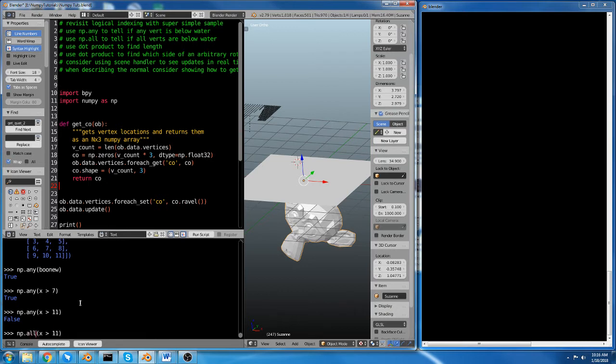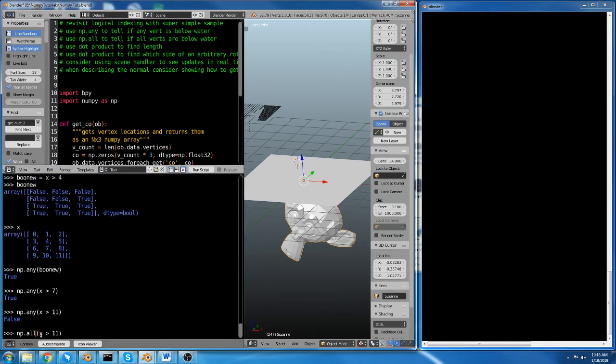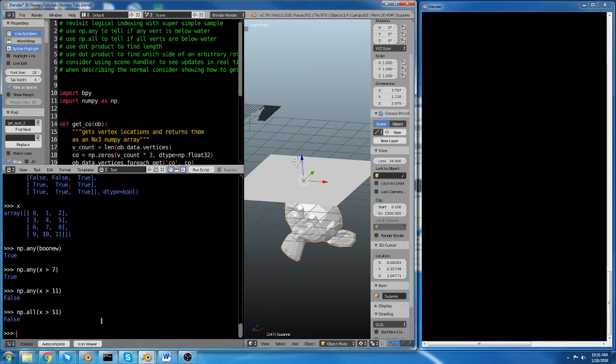Now, np.all is going to say, are all the values in X going to evaluate to true? So, are all of the values in this array greater than 11? Well, obviously no, so this is false. Are all of the values in this array less than 12? As a matter of fact, they are, so this is true.